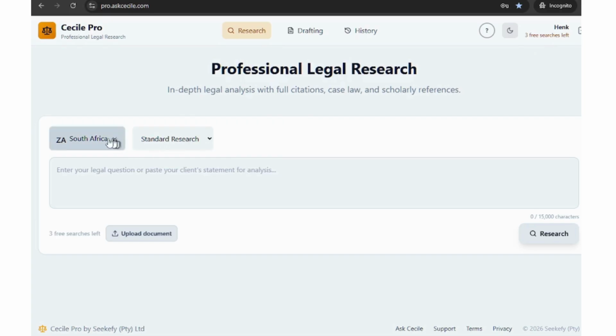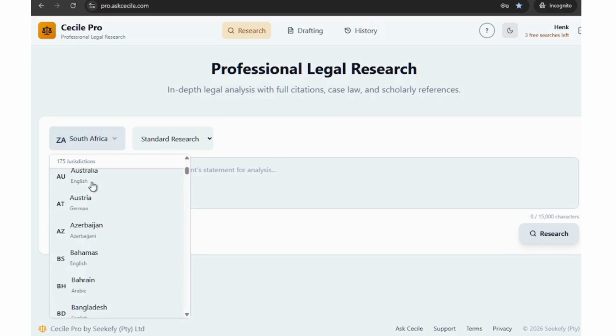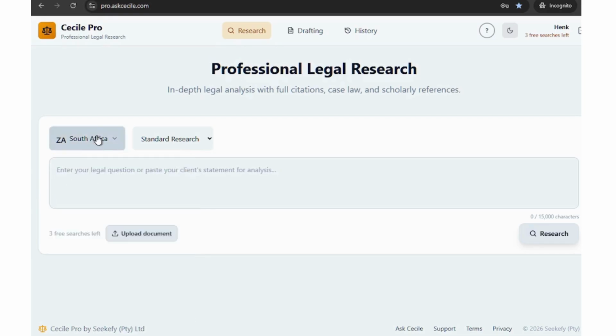I'm now going to show you the research function, because remember there are 3 free searches that can be used. Pro Cecile covers approximately 200 countries. By clicking the country selector, one can choose a country, and Pro Cecile is trained to go and research the law of the country that you've clicked.